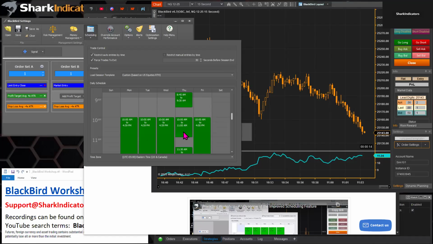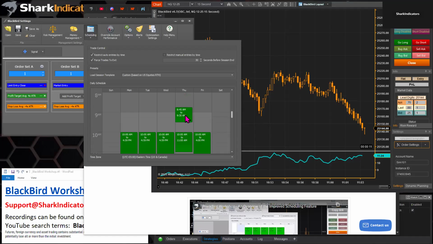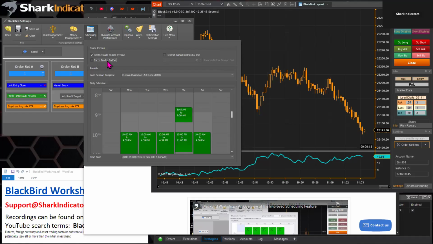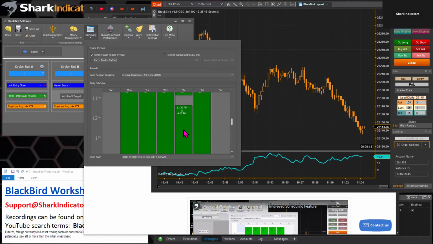Now, probably the next logical follow-up is, how do I just stop entry orders, but I want a trade to play out? Well, then you can't use the forced trades to exit, so you have to turn that off. That way, open positions can play themselves out, but then you need an external mechanism to make sure your orders are closed out at the end of the day.